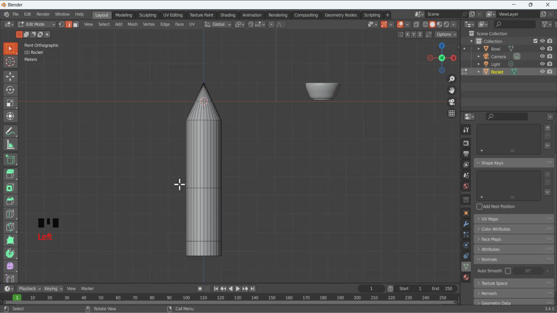Okay, now I am going to go to the X-ray, and I am going to select this loop like that by pressing the edge, and then I'm going to press the move tool.